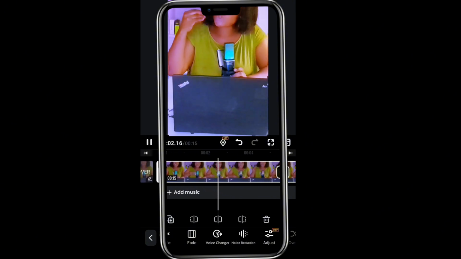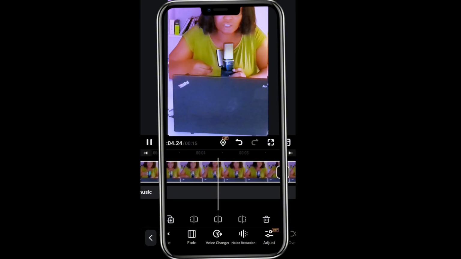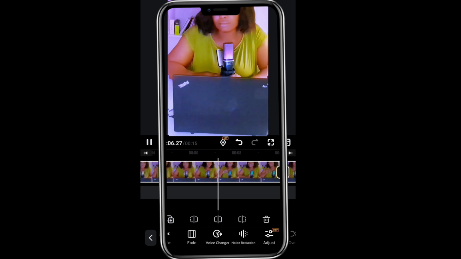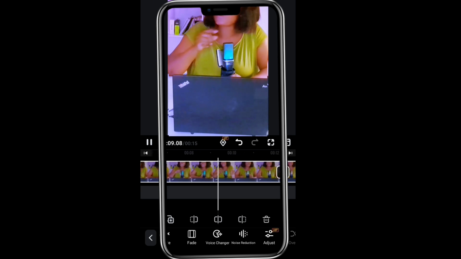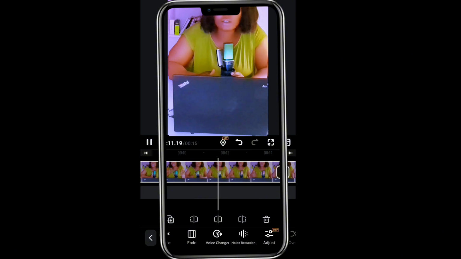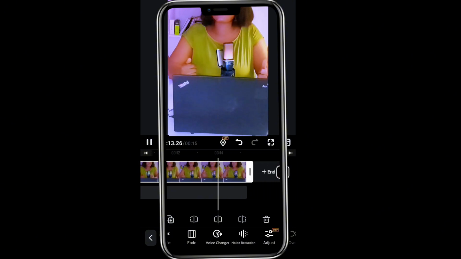Hi, stop using stagnant image for your content. Hi, stop using stagnant images for your content. I am here for you.